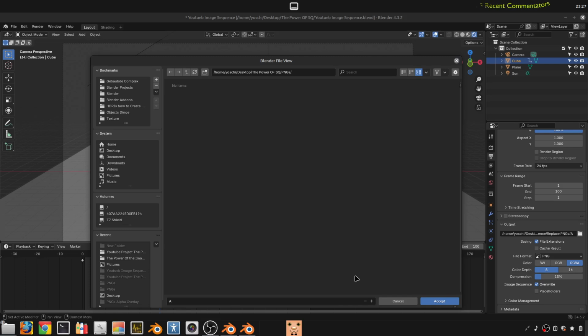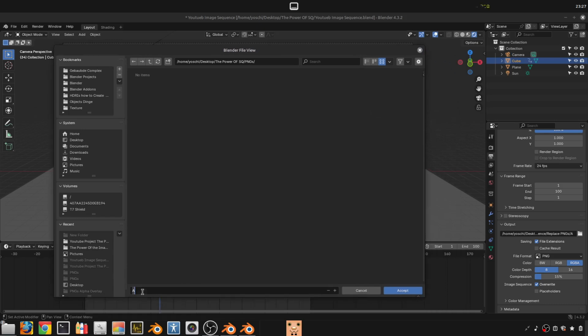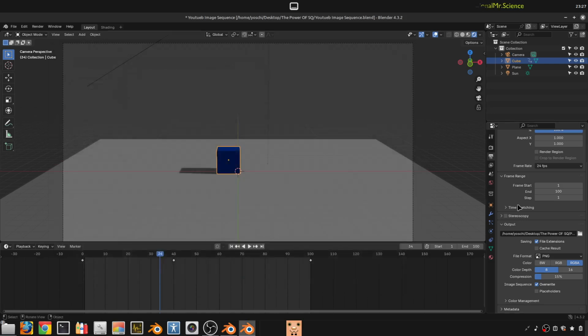I recommend at this point to give it a short letter because Blender will add some numbers to each individual picture, and then this will be confusing to you, not to Blender, but to you. So if you have a long name, then it's gonna be for you later a little bit harder. I just recommend that, but you don't have to follow those steps. So I just call it A, and let's press accept. So now our path is basically set up.